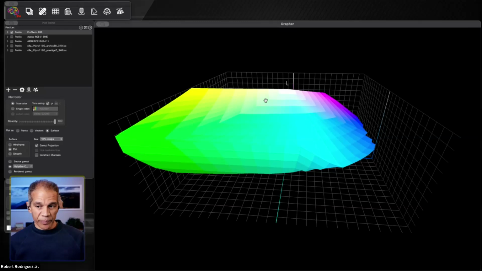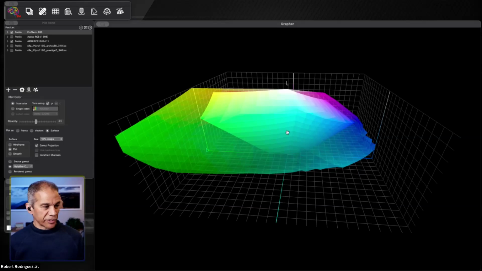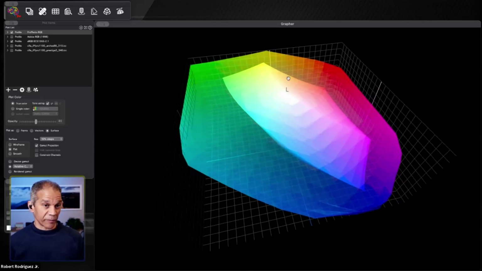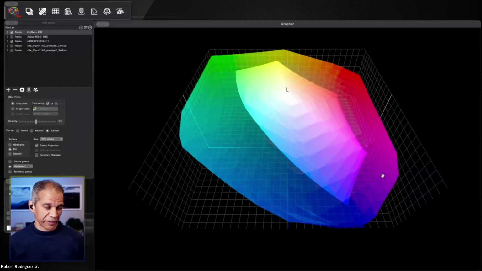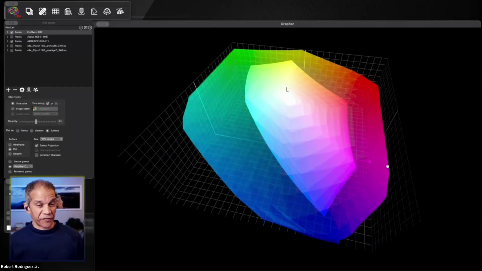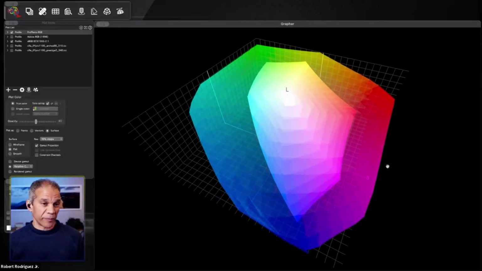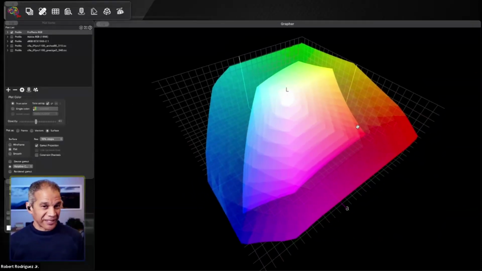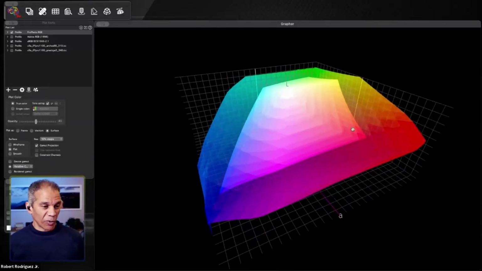Now I'm going to open up another color space here, which is the sRGB color space, and then I'm going to fade back this ProPhoto RGB color space. And so now you can see how much smaller the sRGB color space is compared to the ProPhoto RGB color space. All right. So that just means that if you have an image from your camera that has some reds in this area, those reds have to be compressed down into the smaller color space before you can share it online.